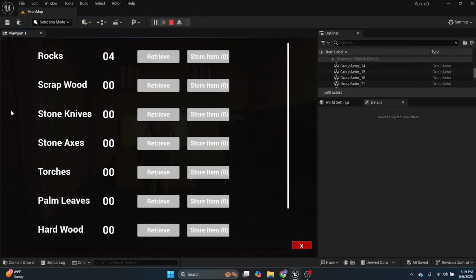All right, so I open up my inventory box. Now, because my inventory box is open, I can retrieve items from here instead of dropping items. But let's store some rocks here. So store this rock, store this rock. So now I have 2 rocks and I have 2 rocks stored.